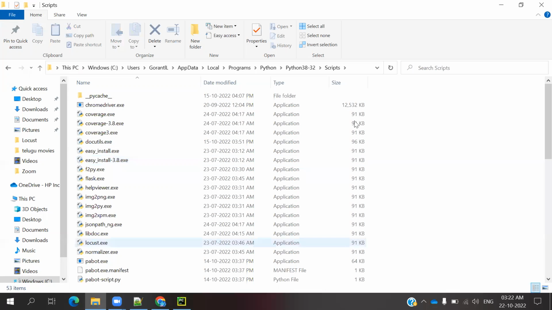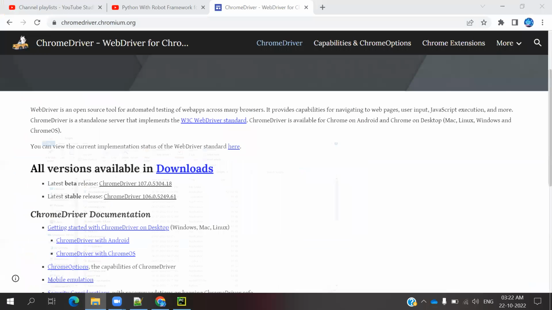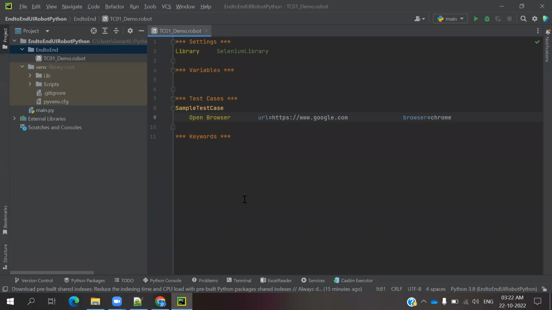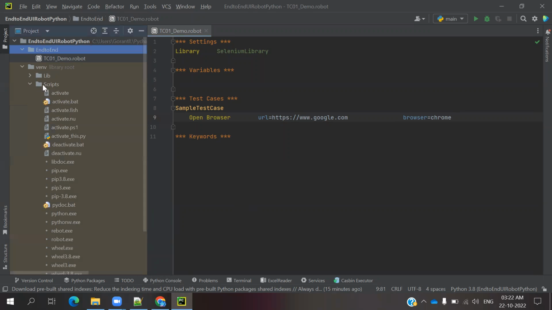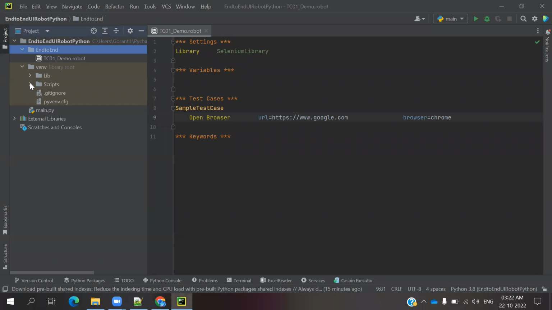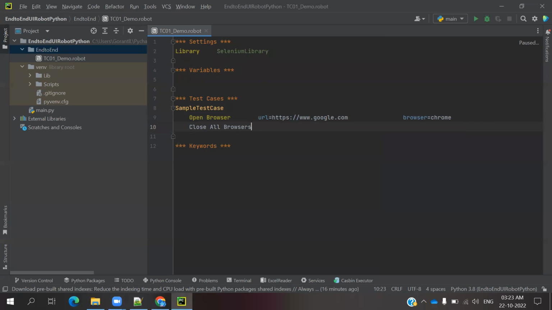Whenever Robot Framework runs, internally it calls this Python script library. In this Scripts folder, if Chrome is present as an environment variable, then it will load it by default. If it is not there, then it will show you some error. Okay, this is my Open Browser and Close All Browsers I used. This is my sample test case.